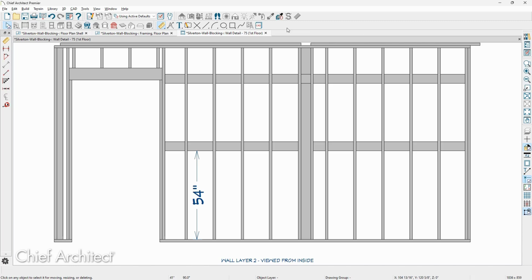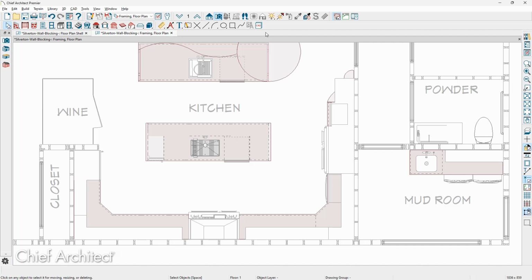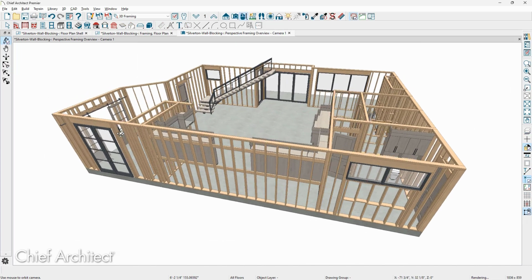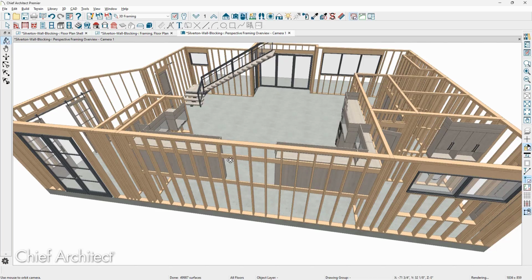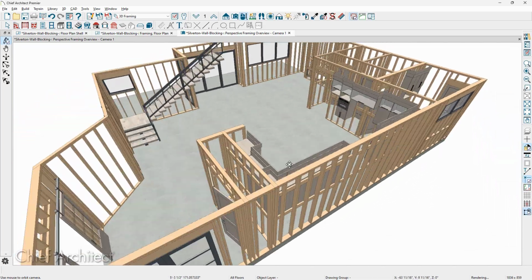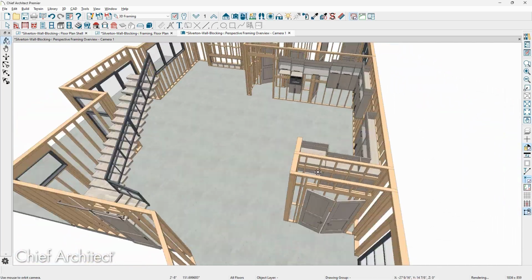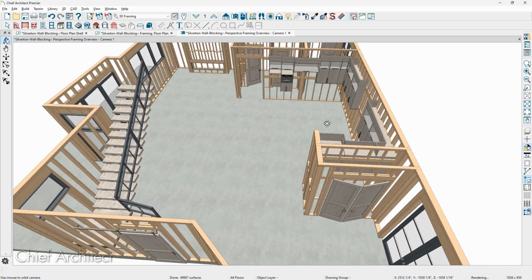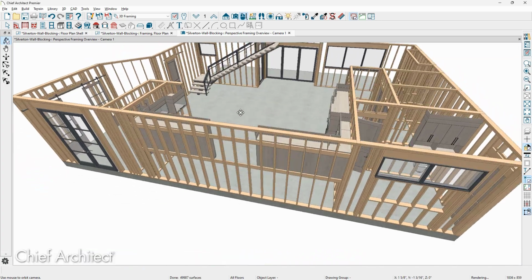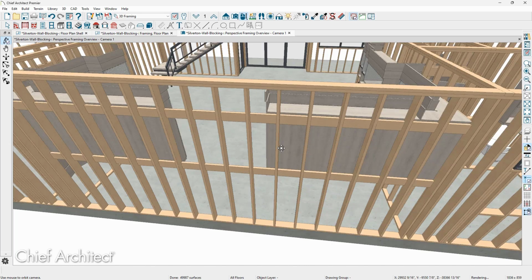I'll go ahead and skip ahead and do it on the 3rd wall, and then let's take a look at this in a 3D overview using the perspective framing overview camera. You can see the wall blocking. In this view, I've turned on the wall cabinet so you can easily identify where that blocking is. And on all 3 of the walls in the kitchen, you can see where the blocking is directly behind the cabinet. Sometimes it's nice to run a cross-section view to see that blocking as well.